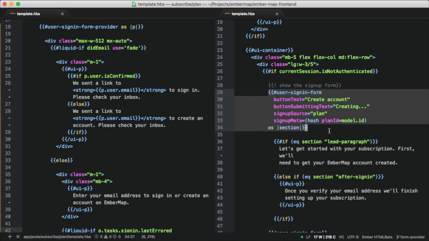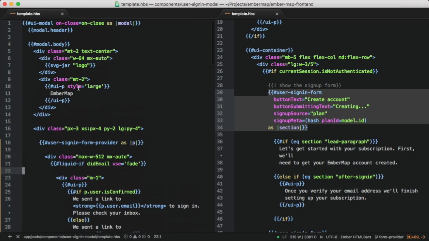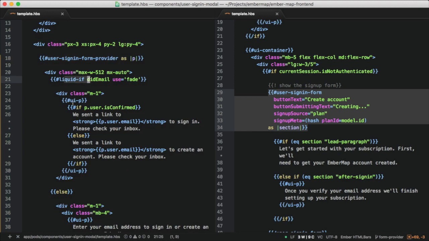Now, I think the biggest win to the provider pattern here is that if you're an Ember developer working on this application and you open this template, you're seeing a bunch of components that you probably work with every day. We have UI modal here, we see SVG jar, we see some presenter components here, and now we see this sign-in form provider with some liquid if. There's a lot of composition going on here.